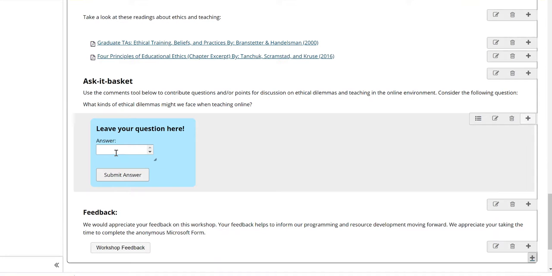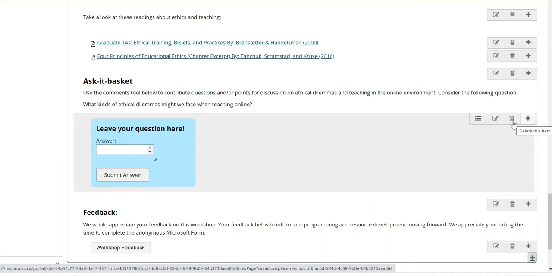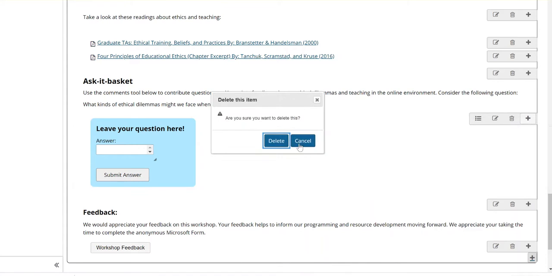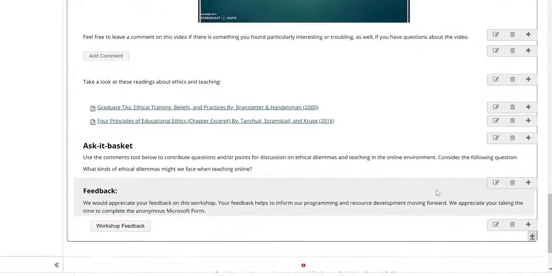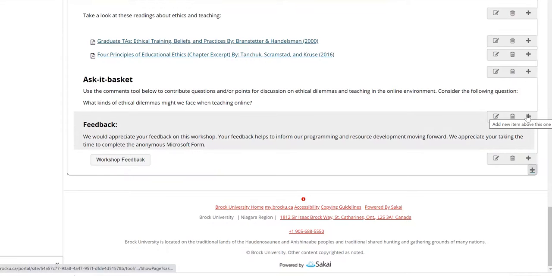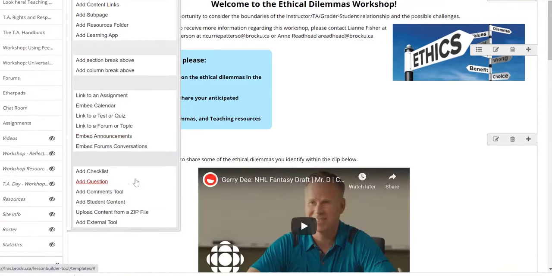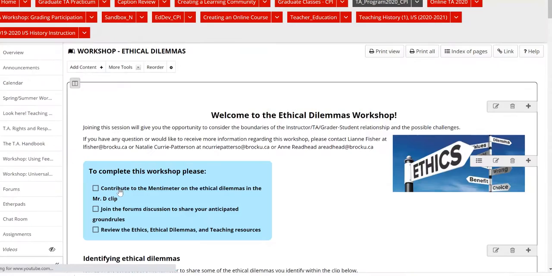This method is helpful if I don't want all students to see the questions or points that their peers have contributed. In this instance, however, I do want all the participants in this lesson to see that. And so I'll delete this option. The option that I can use when I want everyone to see contributions of their peers is to go to add content again, and I'll go down and use the comments tool.